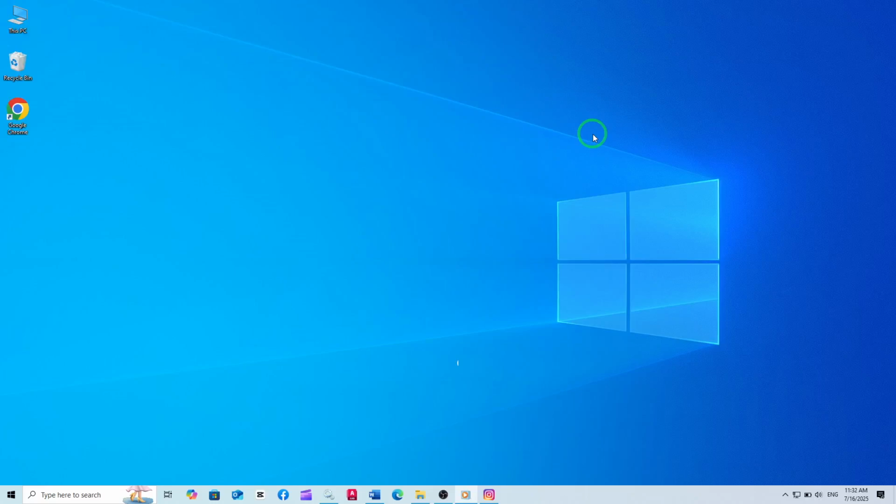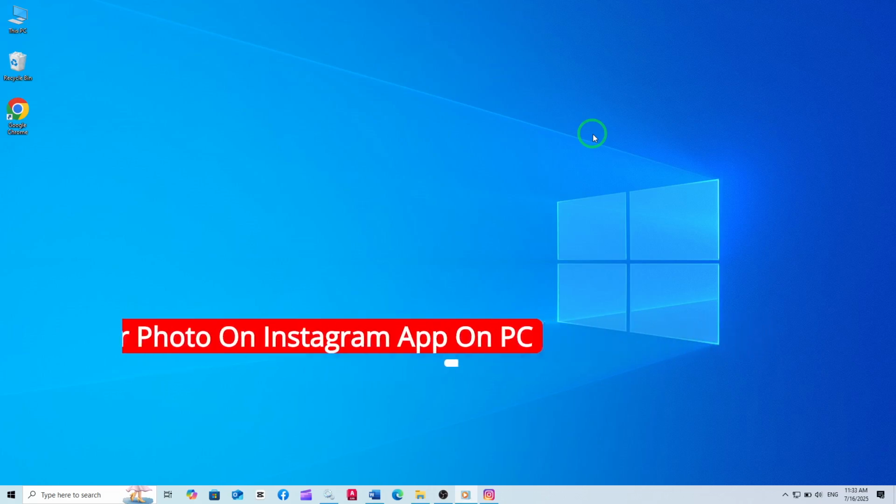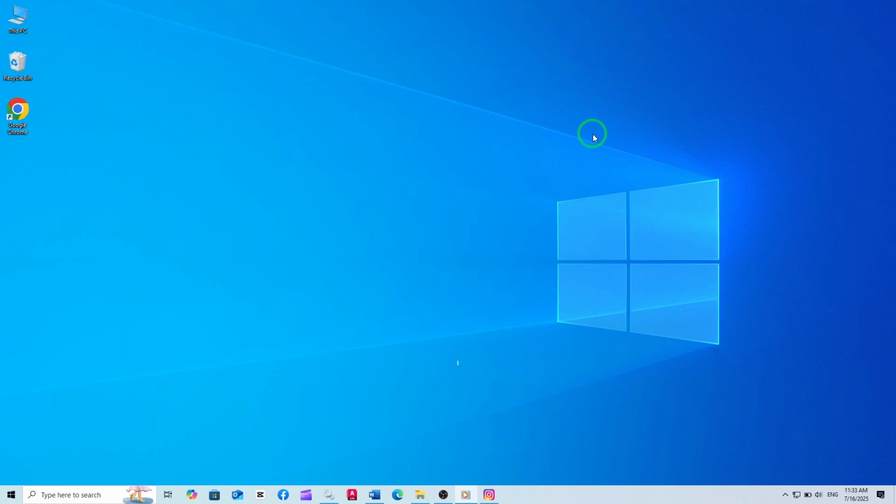Welcome. If you've ever wondered how to save your favorite photos on the Instagram app while using your PC, you're in the right place. In this guide, I'll walk you through the newest and easiest way to save any photo you want so you can revisit your best moments or inspirations anytime. Let's get started. First, open the Instagram app on your PC.